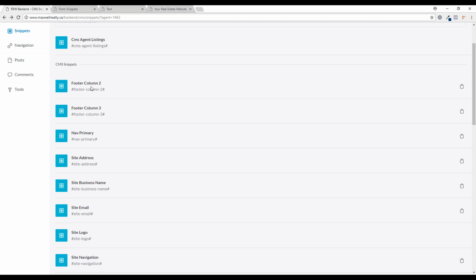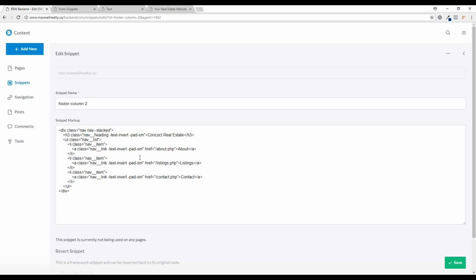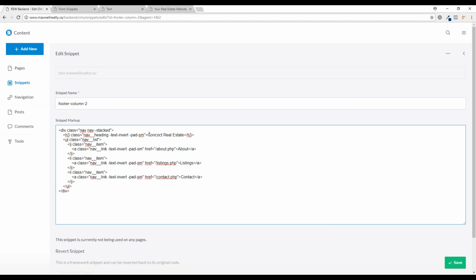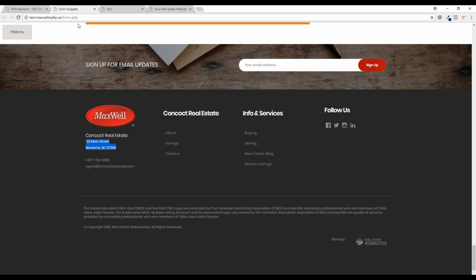Going up, we do have the footer column 2 and 3. Now these are going to be a little bit more coding, more HTML if you look at it. So I'm going to look at footer column 2. And we see there is a bunch of code here. We see about, listings, and contact. Now to get an understanding of what this is, these ones here are technically outside of the brackets, the less or greater than. And if we go here, that's what we see the text as: about, listings, contact.